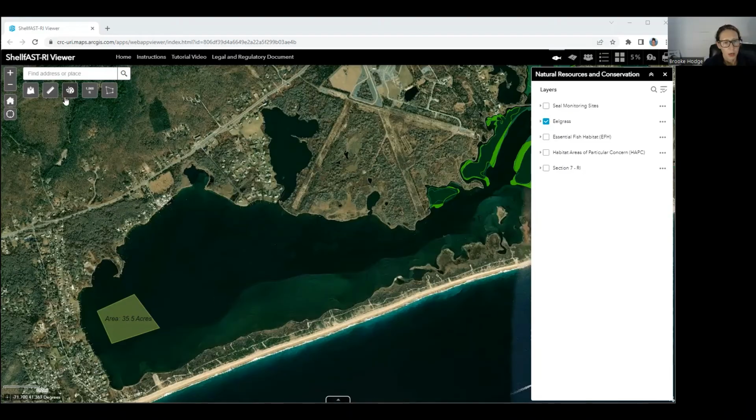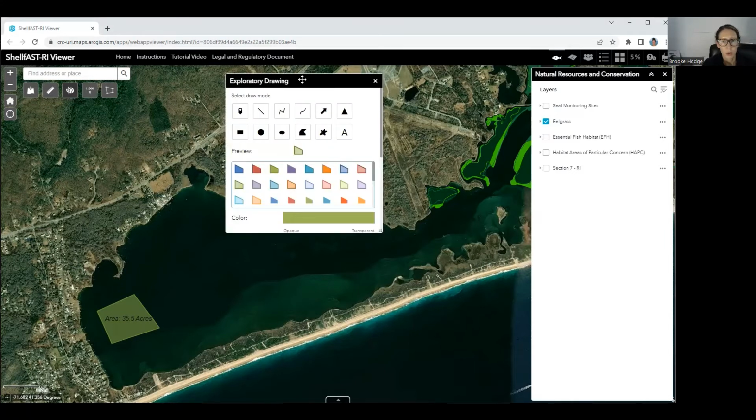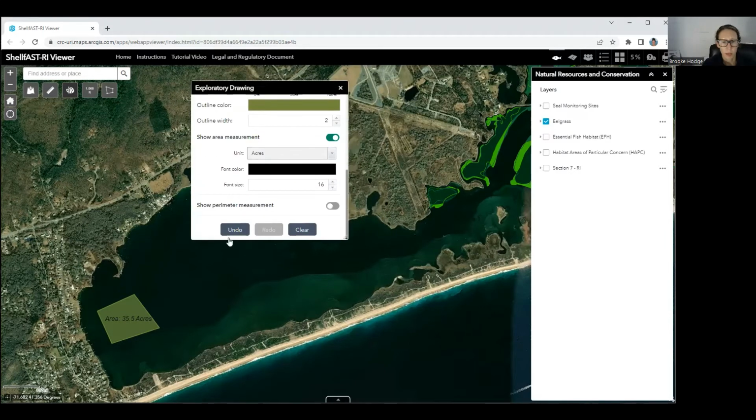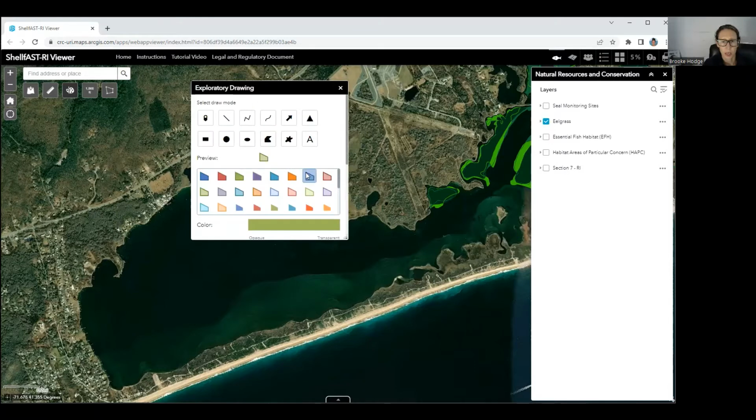And if you do not like your drawing, maybe you want to make your area smaller, or you want to move the location, you can simply clear that drawing and draw it again. Maybe I want to make it a little smaller this time. There we go.